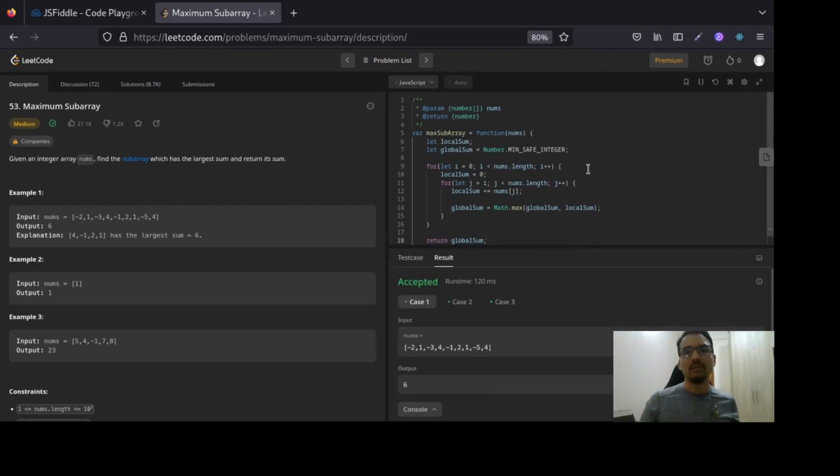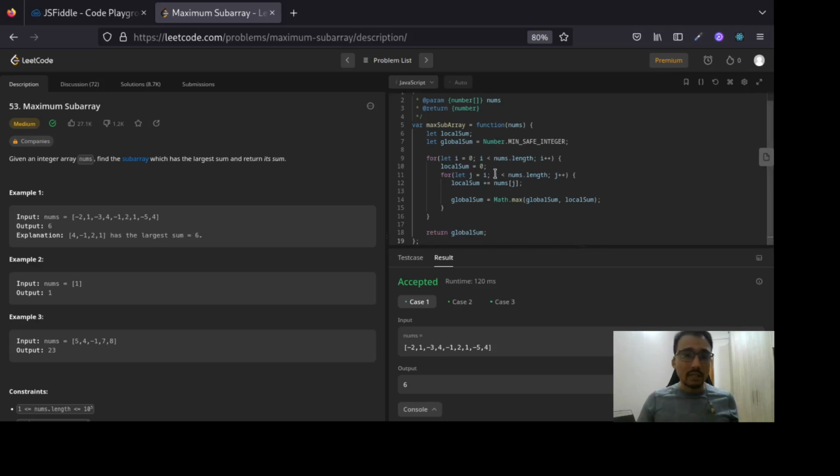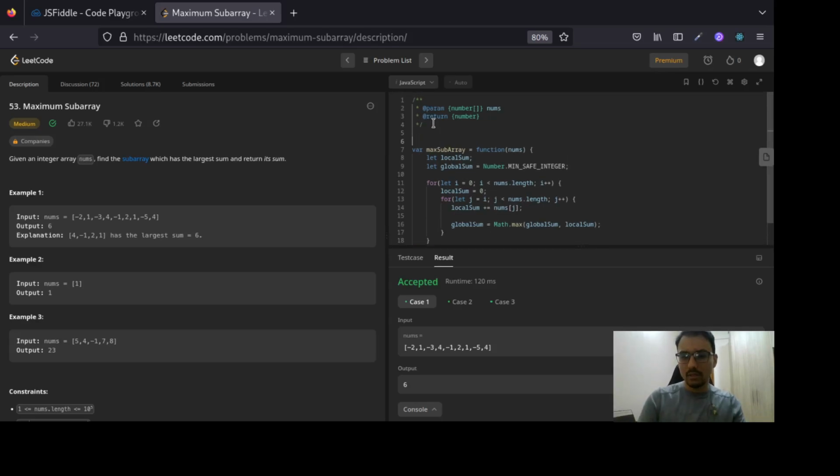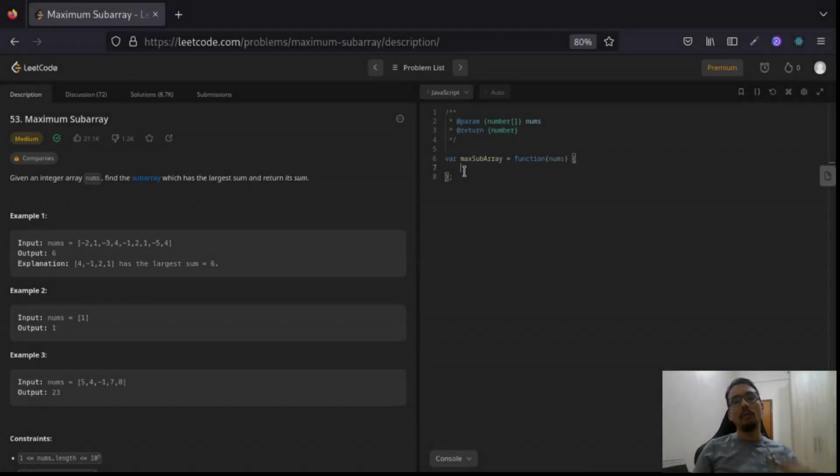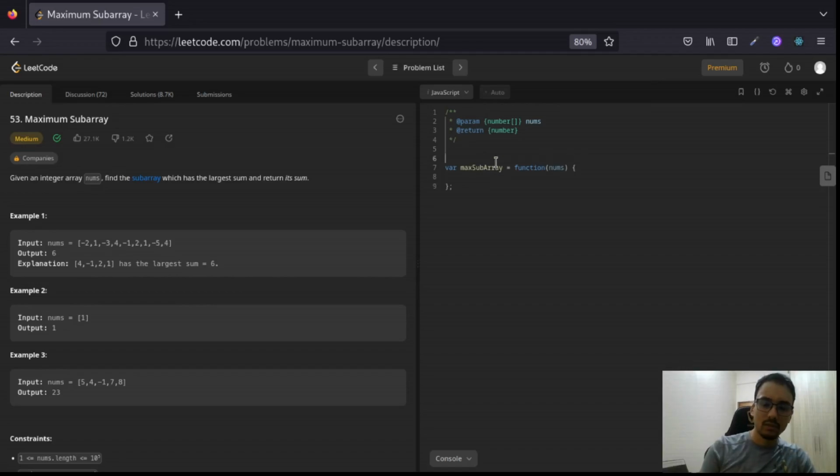So we run it, and okay, fine, excellent. This runs, but as I said, this has a time complexity of O of n squared, which is not very good. So now I want to show you the more optimized solution. For the more optimized solution, the logic goes like this. This is a divide and conquer strategy.